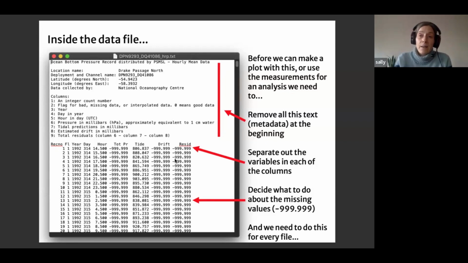So there's a fair amount of things that we need to clean up within the data file before we can use it. And we also need to do that for every single file. If you remember, we had a whole table with a list of files, and we would need to do that pre-processing for all of the files before we can actually start working with the data.